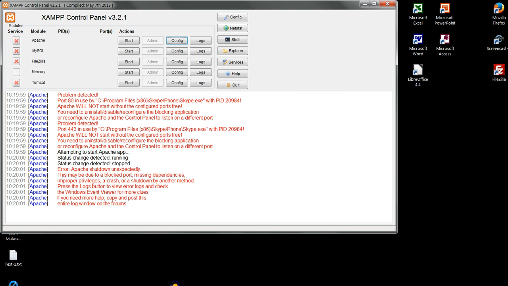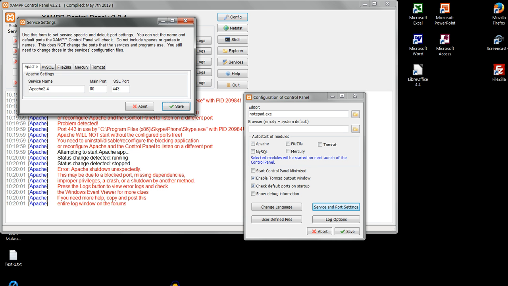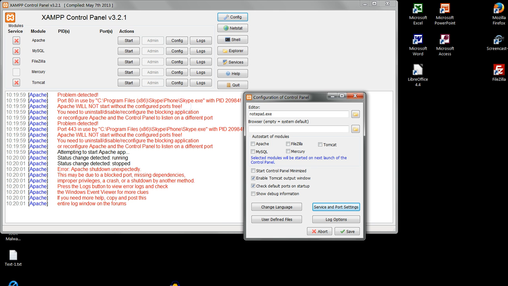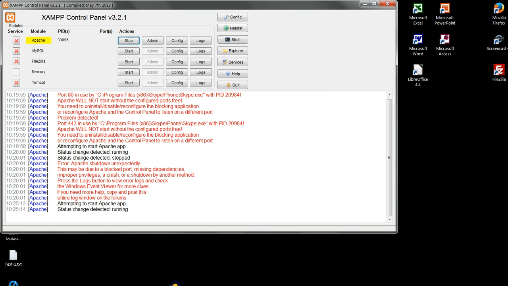Finally, there's one more place you should change the port number, the settings for the control panel itself. Click the Config button of the XAMPP control panel on the top right. Then click the Service and Port Settings button. We'll start up in the Apache tab and enter the new port numbers that you chose in the main port, that's 1234, and SSL port, that's 1443 boxes. Click Save and close the config boxes. Now in the control panel, click Start to start Apache, and your Apache server should start up with no errors.